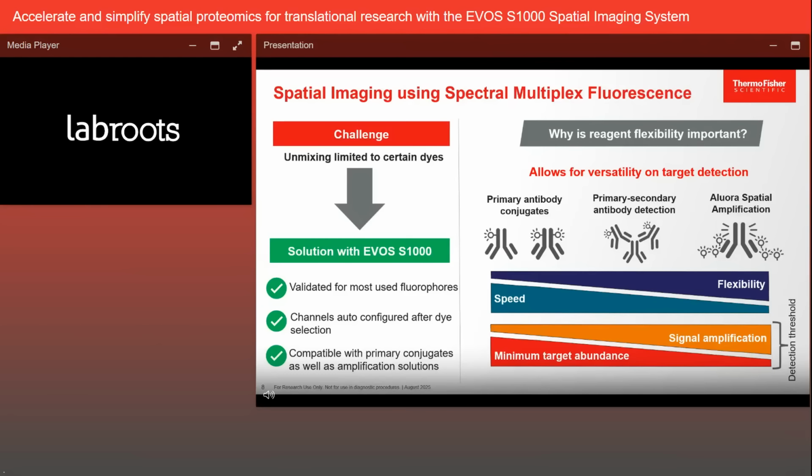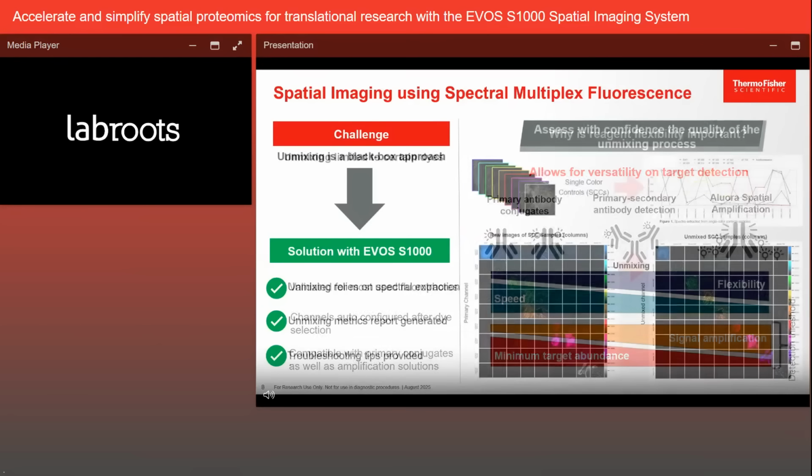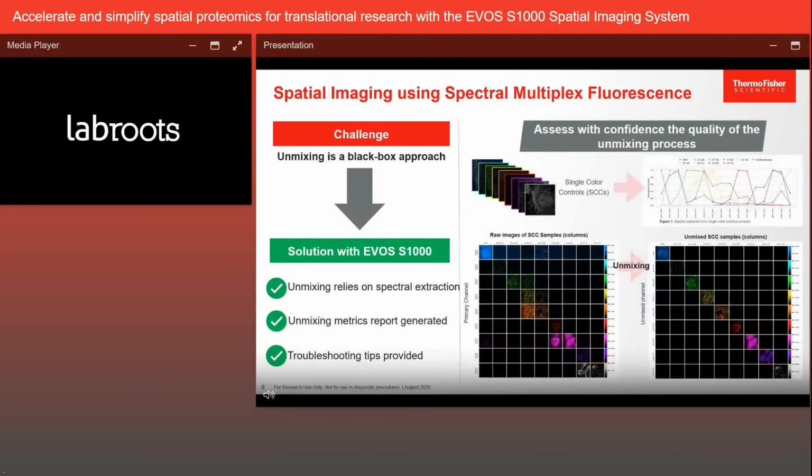A second distinctive aspect that we have tried to address with the EVOS S1000 is the lack of transparency on unmixing pipelines in current spectral imagers. In the case of the EVOS S1000, when a protocol is set up, as you saw in the previous slide, if unmixing is needed, we will encourage users to acquire images from individually stained samples as well as from unstained tissue samples. And with that, the workflow will extract spectral information and generate unmixing metrics.